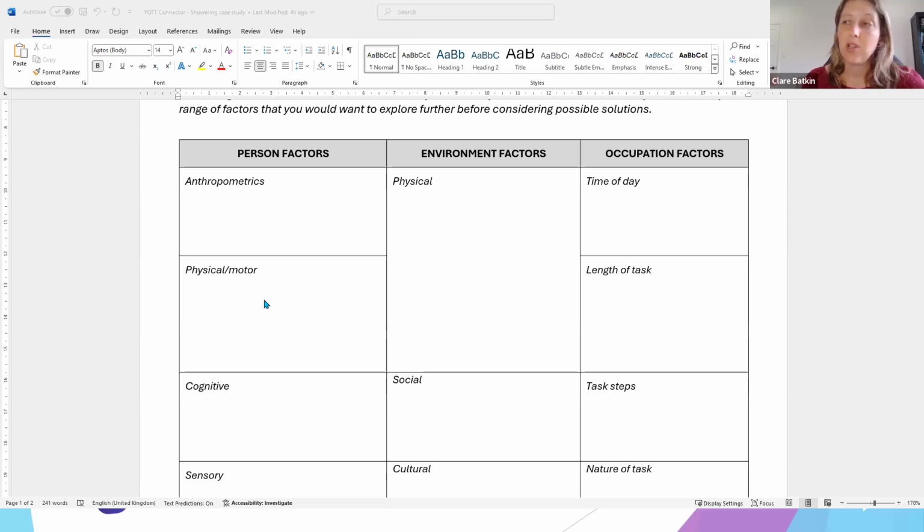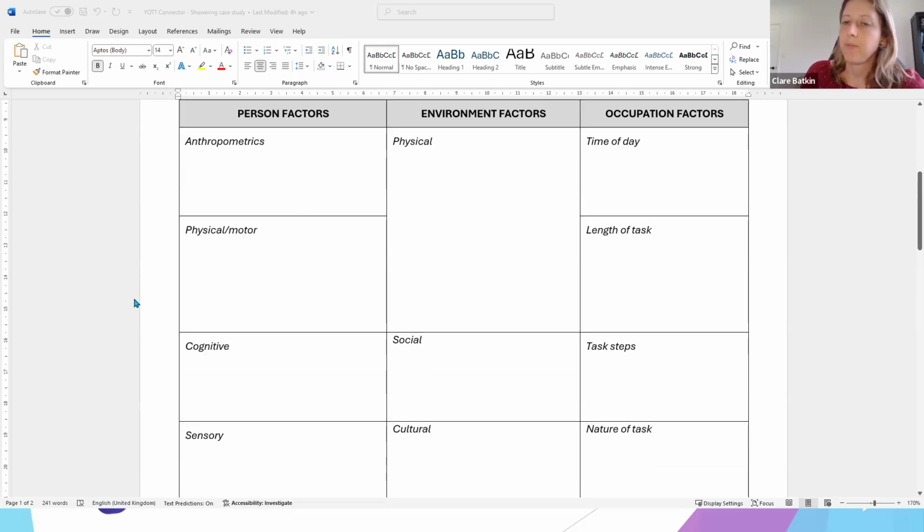Sometimes it's their hand function, their ability to actually operate taps and things like that. So that's kind of what I'm getting at with these sorts of things, what can you put in here? So I'm going to bring up my answer sheet now. If you're watching the recording and you don't want to see the answers, now's your chance to pause.